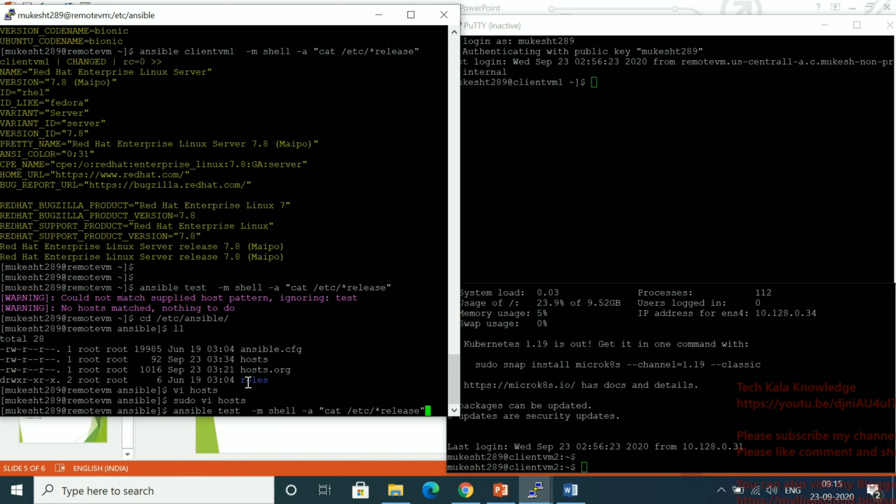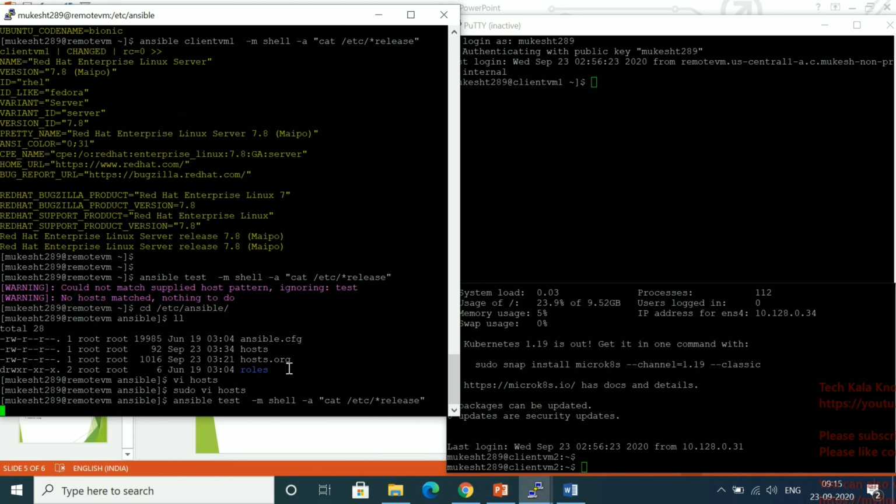what will happen? See, before, the test VM was not available inside the host inventory file, right? So we got the error that the ad hoc command was not able to find the test VM. But now we added this test VM. We don't have a test VM live, but we added the entry inside the Ansible inventory file. Now let me run it and see what will happen.